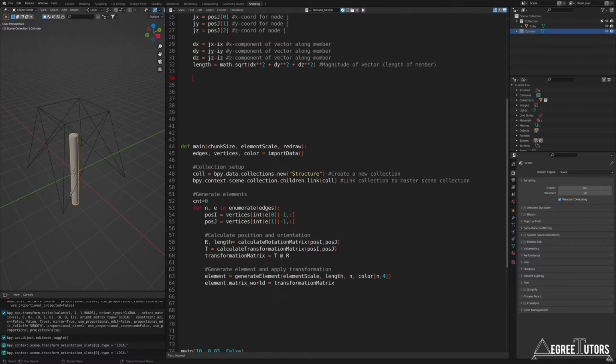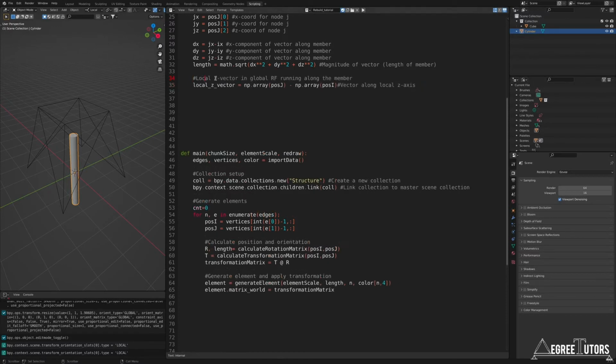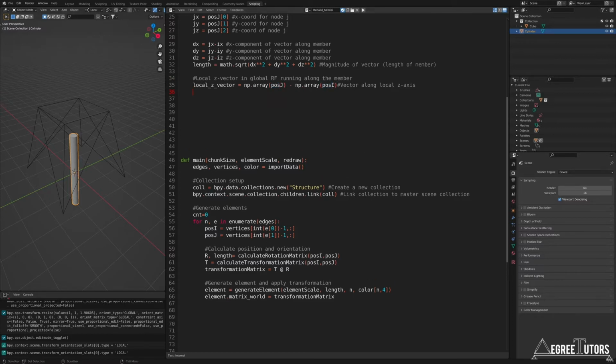And so to generate the local Z vector, I basically just have to take the coordinates of one end and take away the coordinates of the other end, and that's going to give me the local Z vector. So let's do that then. We're saying the local Z vector in the global reference frame running along the member is going to be the coordinates of position j minus the coordinates of position i. We want that as a unit vector, so we just have to divide that by the length of the element.